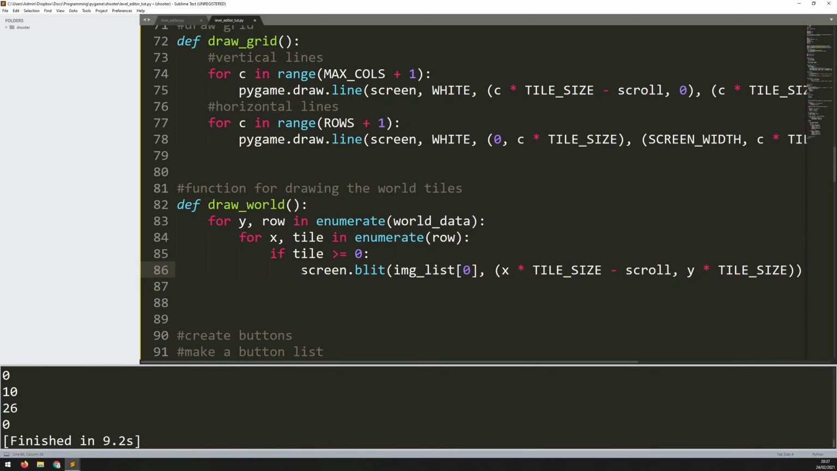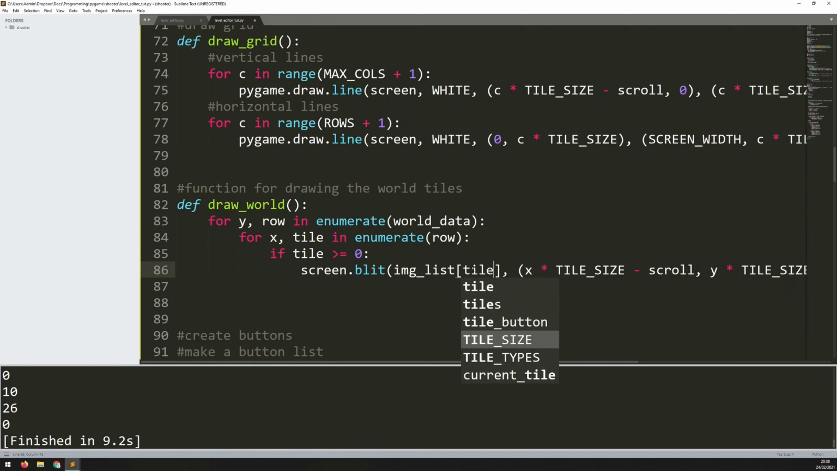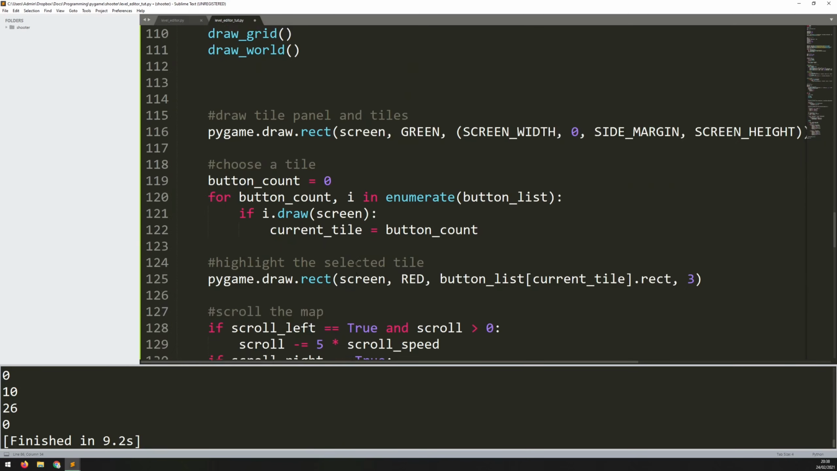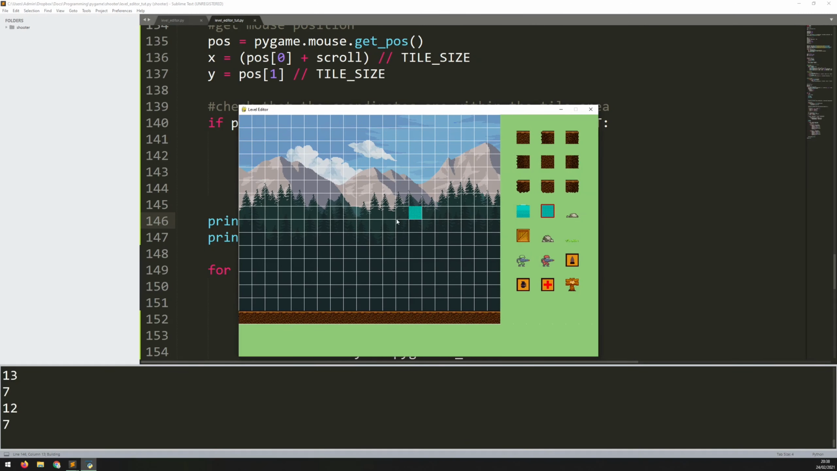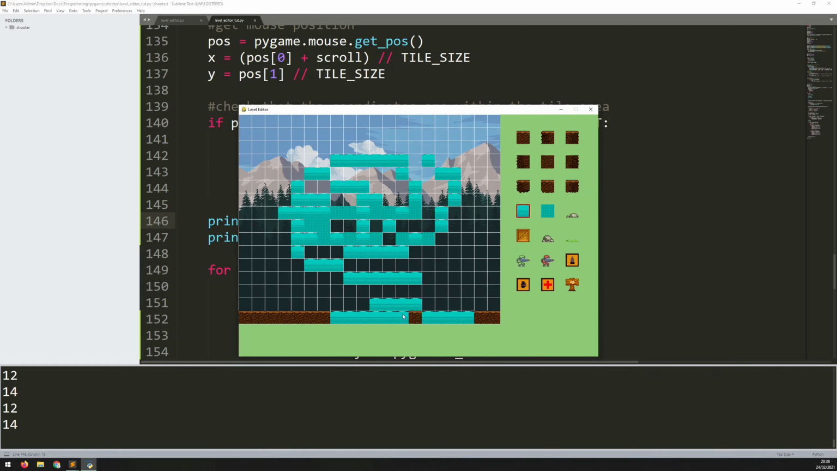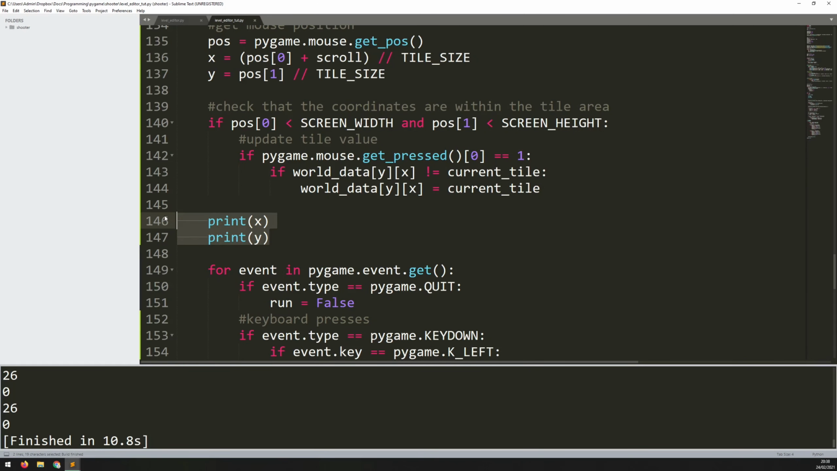So when I'm going through my lists, I'm checking that if tile is greater than 0, I need to blit that particular image. But rather than putting 0 in here, I'm supposed to put tile. So that tells me what number is within that particular tile, and then it shows that corresponding image. So let's run that again and change this to the world. Yeah, there you go. So now it's working a lot better. I can move this around and I can just click them wherever. I can change the ground that I had, but I have no way of deleting these.